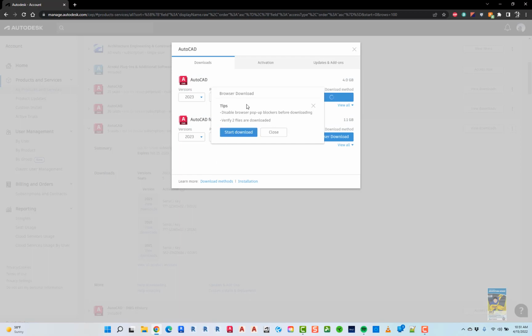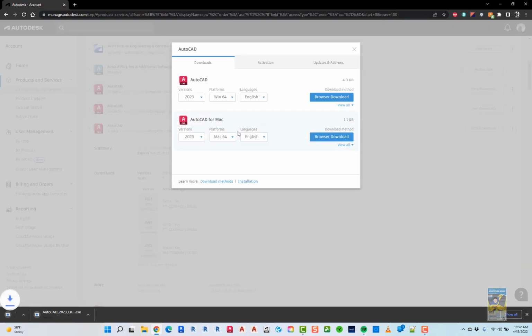If there is more than one file, it's going to tell you exactly how many files it's about to download. Click Start Download. And if you have pop-up blockers turned on, you need to turn them off. You'll usually see the pop-up blocker in the upper right corner at the end of the address field, and you can disable that functionality. And then at the bottom of your Chrome or whatever browser you're using, it should show you what files are being downloaded.